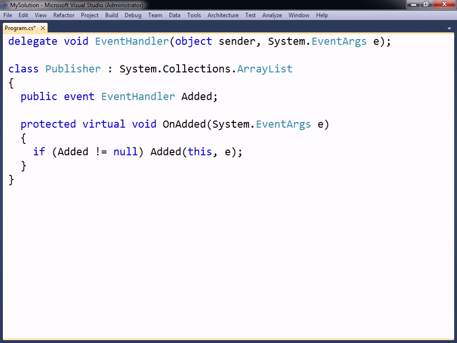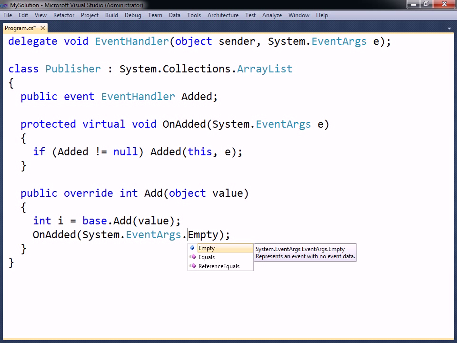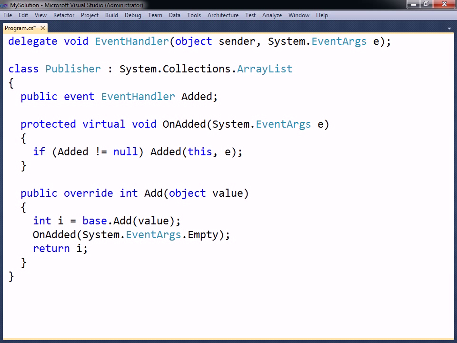Now that the class has an event and a method for calling it, the final step is to override the Add method of the ArrayList to make it raise the event. In this overridden version, the Add method of the base class is first called, and the result is stored. The event is then raised with the OnAdded method, by passing it the Empty field in the System EventArgs class, which represents an event with no data. Finally, the result is returned to the caller.